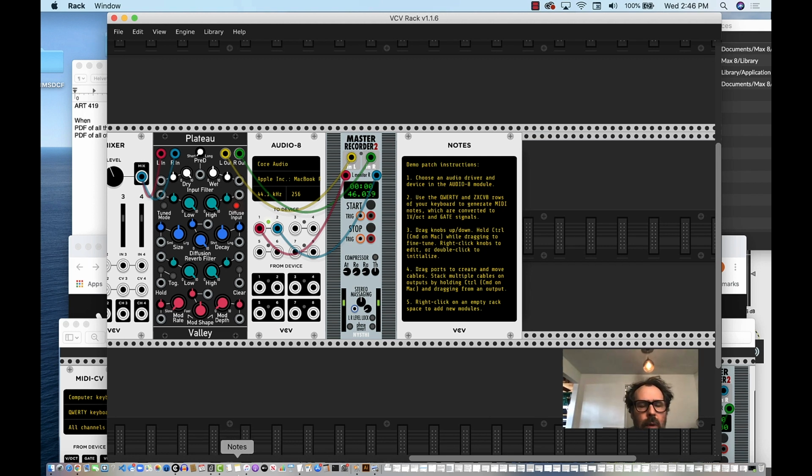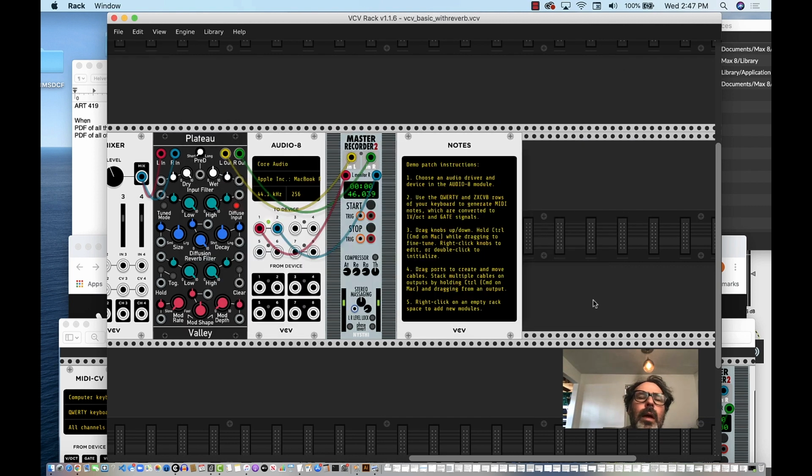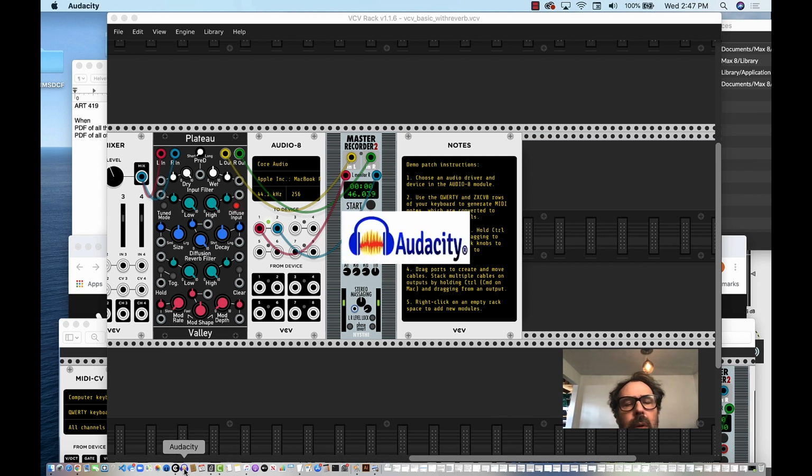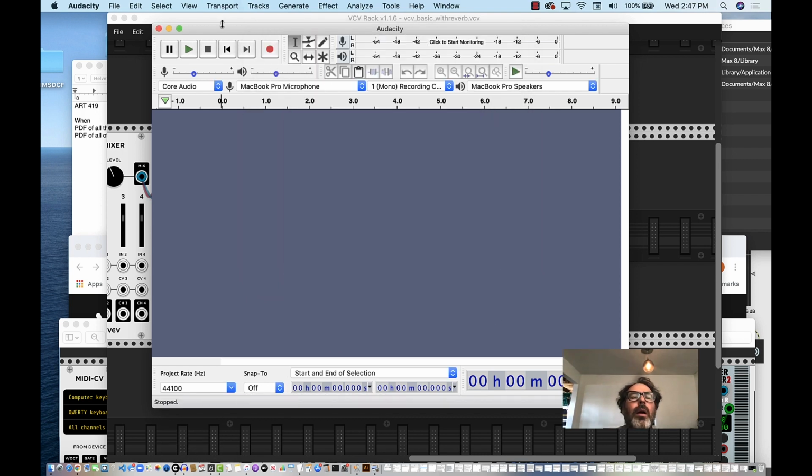And what you do is Audacity is next. Oh yeah, I would save this rack as your VCV basic with reverb, or something like that, whatever you want to. And then what you do is drag what you create into Audacity, literally, you can click and drag it in, or you import it into Audacity.